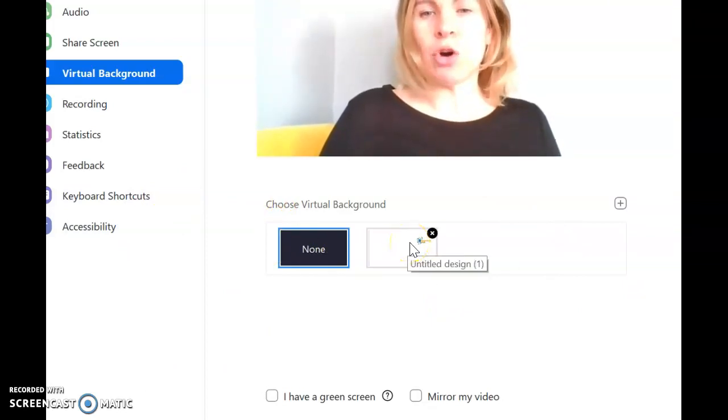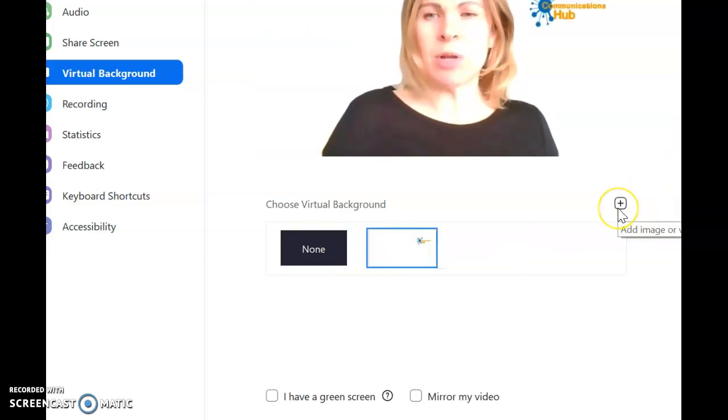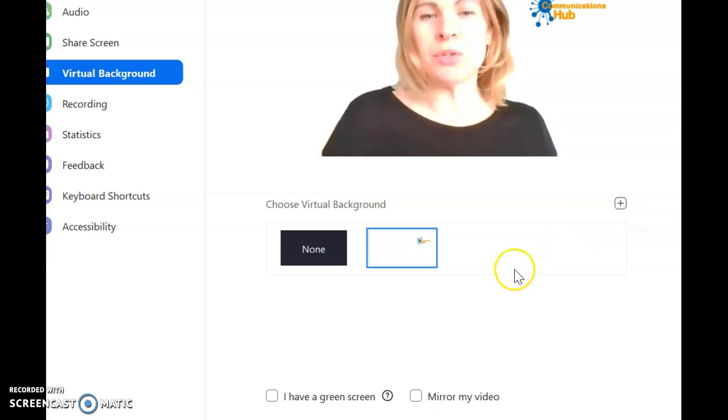And then for me, I'm after uploading this image I've created. So that's changing it there. And you simply upload it by adding image or video here. And you can upload anything you want. So hopefully that's a helpful little tip to get you going on your Zoom journey.